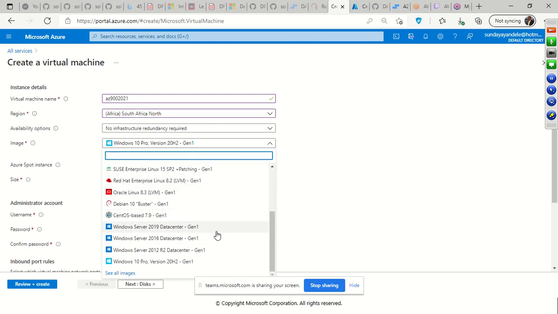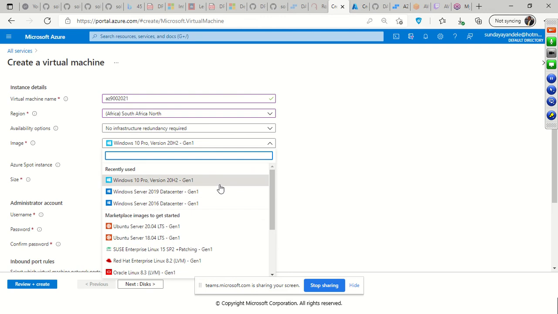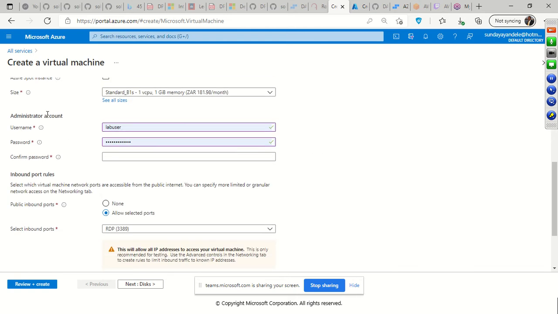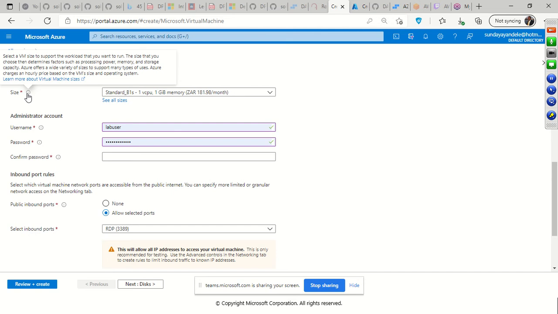But of course, if you choose one that is not open source, you will need to pay for the licensing as well. The licensing cost will be included in your cost. So I select Windows 10. Then the size here tells what the processor of the virtual machine should be, what the memory, the RAM, should be, and what the hard disk space on which the OS will be installed should be.